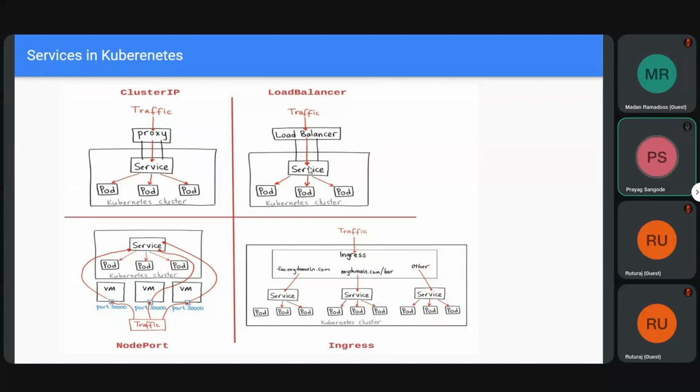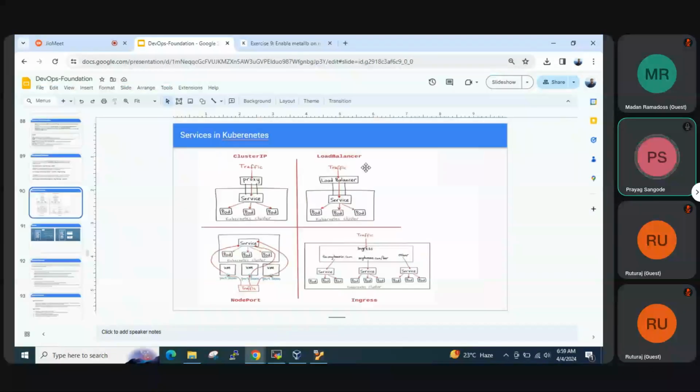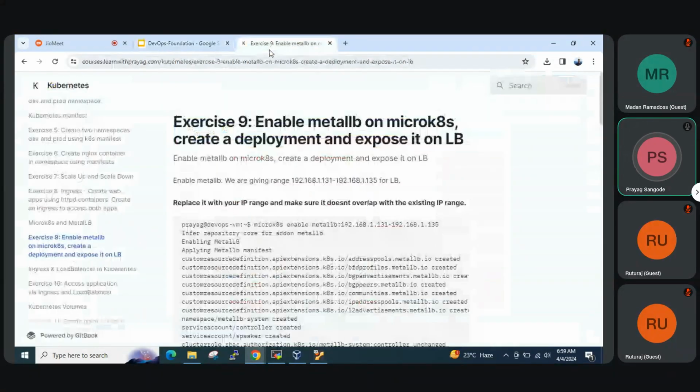Metal LB means anything which we create from scratch, like on a VM or some kind of physical servers. That's why it is called metal lb. We'll be seeing one such example of metal lb here, and ingress we saw just now, and we'll also have an exercise where we'll have a combination of ingress and load balancer. Okay, so let's see that.